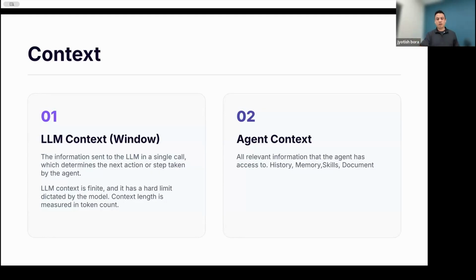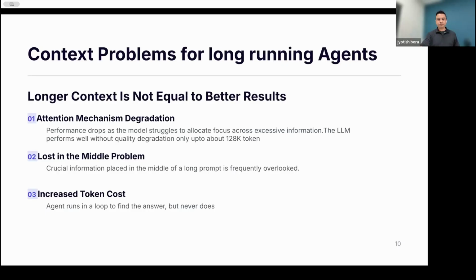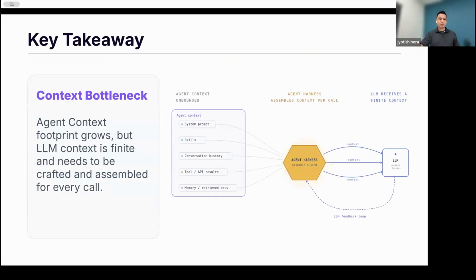So that's where the problem comes in. I'll go back to the slide. Here the bottleneck is that the agent context is unlimited and unbounded. The agent has access to all this information, but when it comes to sending information to the LLM, we are limited.